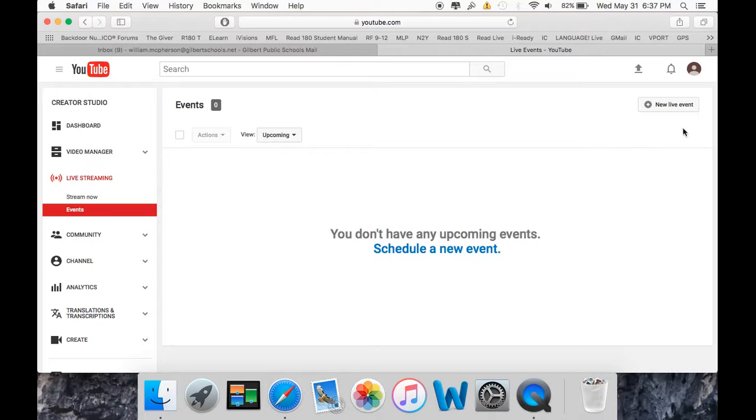And you may have a different button depending on which device you're using. I happen to be using a Mac and Safari, and mine is a gray New Live Event. Yours may be blue and it may say Create New Event. Either way, it's going to do the same job. So I'm going to select New Live Event.